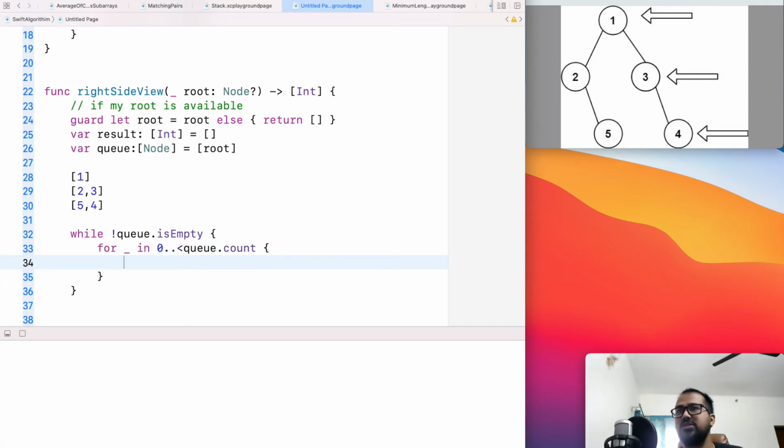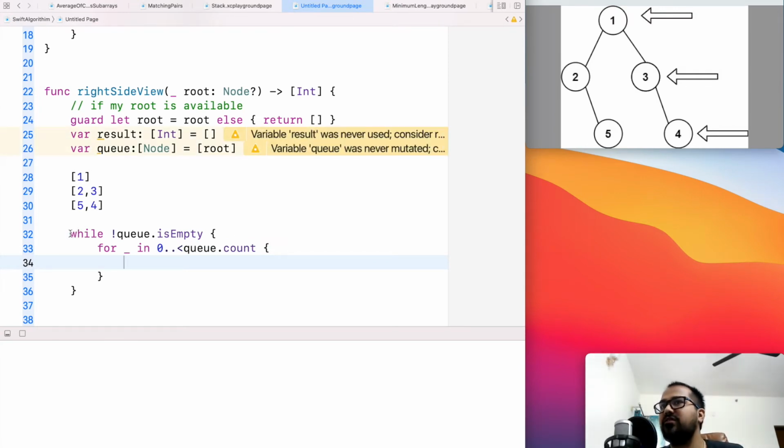Perfect. So you get the context: while will make sure my queue is not empty. Inside this part we have to append, because the first time only it has this, next time it should have this, the next time it should have this. So let's do this quickly.